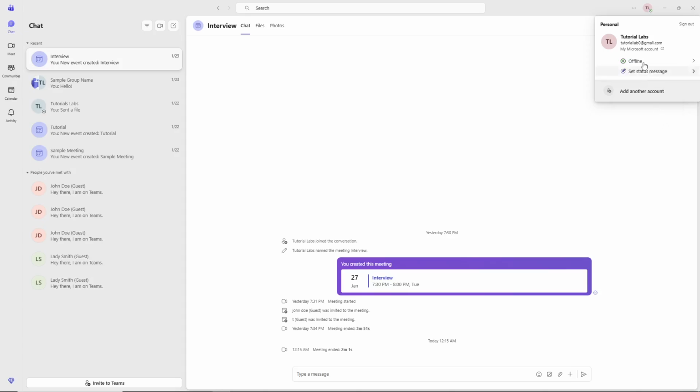When you choose this option, your status indicator changes, and to other users in your organization, you'll appear as if you're not currently signed into Teams. However, you'll still be able to use Teams normally on your end, checking messages and staying connected without broadcasting your online presence. Now that you're appearing offline, let's set up a status message with a specific duration.